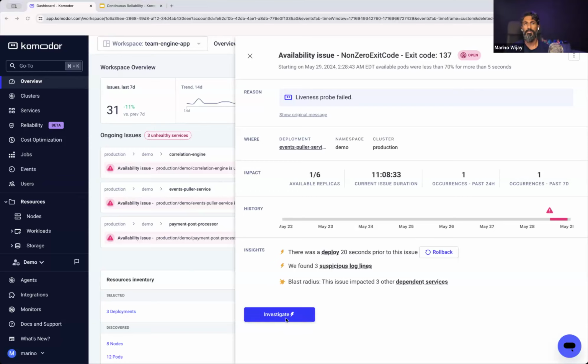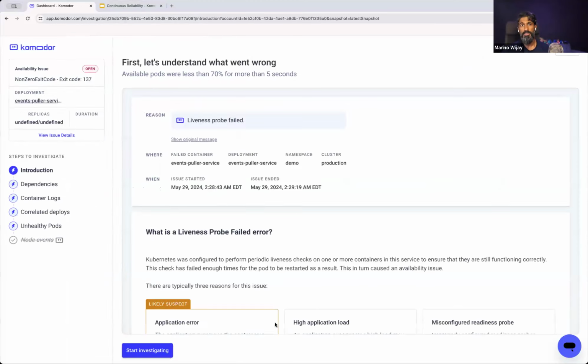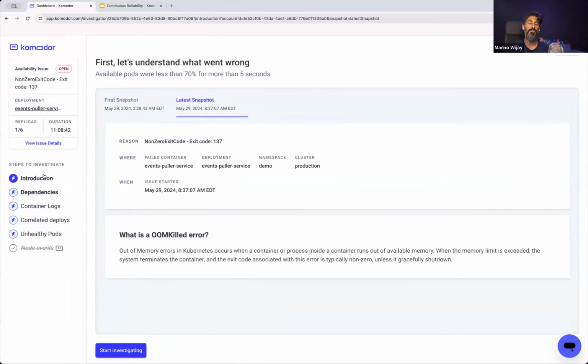Now, I'm a developer, right? I don't know Kubernetes. I don't want to know too much about it, but I want to solve the problem of Kubernetes. I want to solve the issue of what's actually going on with my service. And so maybe I'm doing a little bit of learning here.